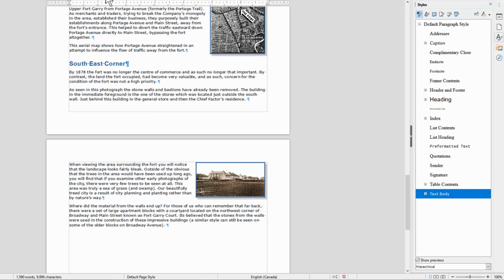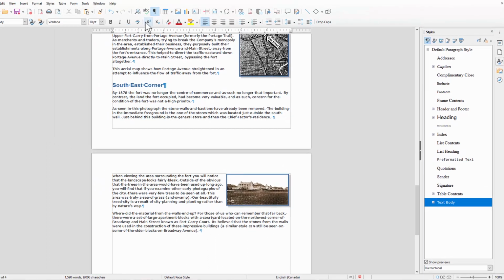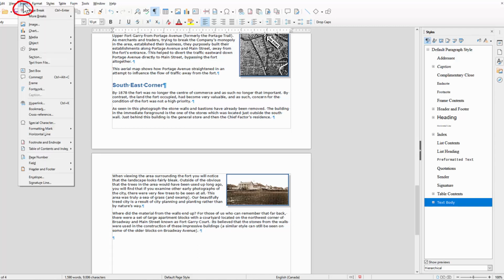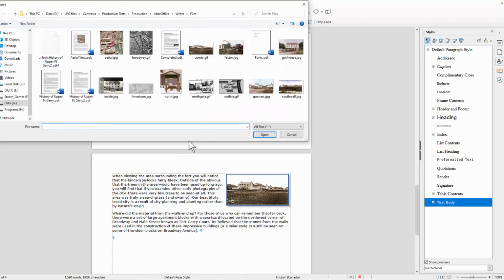Now what I'd like to do is add one more page of content to this document. So I'm going to click here, hit enter, and insert that document. I'm going to go to Insert, choose Text from File, and it's only a one-page document. It's this one right here. I'm going to double click and it's going to be inserted into the document.